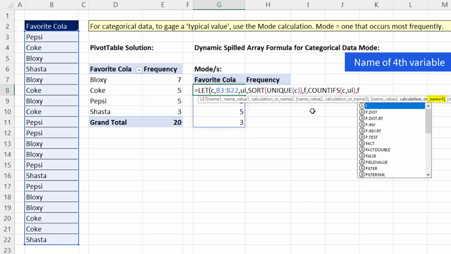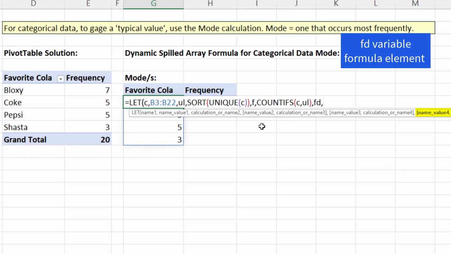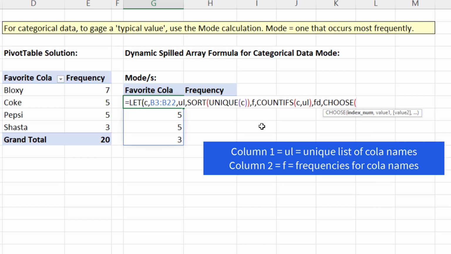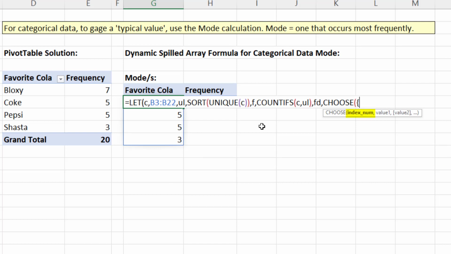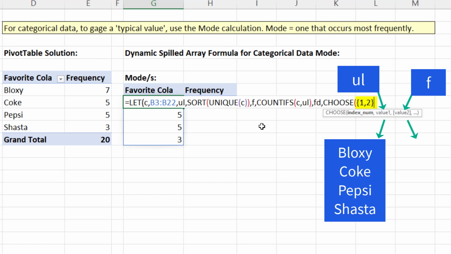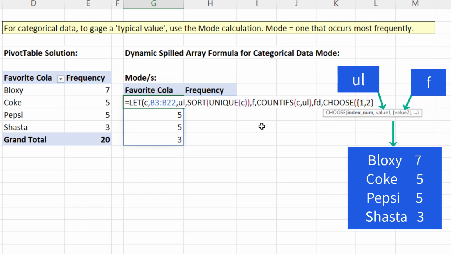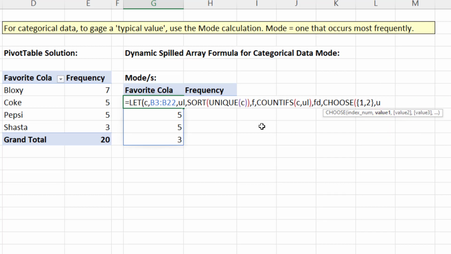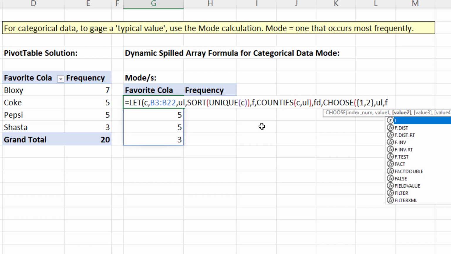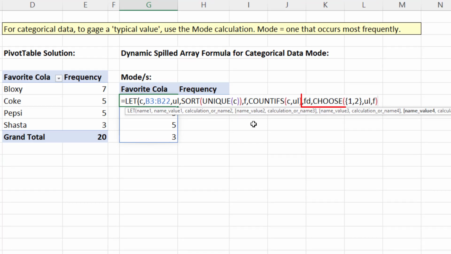Backspace, the next variable will be FD for full frequency distribution, comma, and I'll use the lookup function, CHOOSE. I want to mash together two columns, so I simultaneously have to look up column 1 and 2, and you do that in array syntax, curly bracket, 1, and you've got to use a comma, because comma represents go over a column, 2, close curly bracket. That 1 and 2 in index will tell CHOOSE to look up value 1 and value 2 and return them both, comma. The first thing that I want to look up is unique list, comma. The second thing I want to look up is frequency. And CHOOSE will look those both up and deliver them as a single object. And now we've defined the fourth variable and the fourth element for that variable.